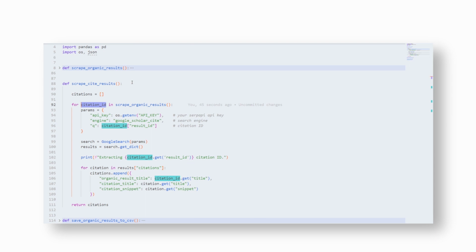Next is extracting Cite results. The approach is very similar, except we need to call an organic results function which will extract organic results first, and then it will get results IDs from those results and extract citation data in a loop. Then we need to append the data to the temporary list and return it if needed. This example shows how to extract Cite results, but you can also extract citation links to bibtex and so on.